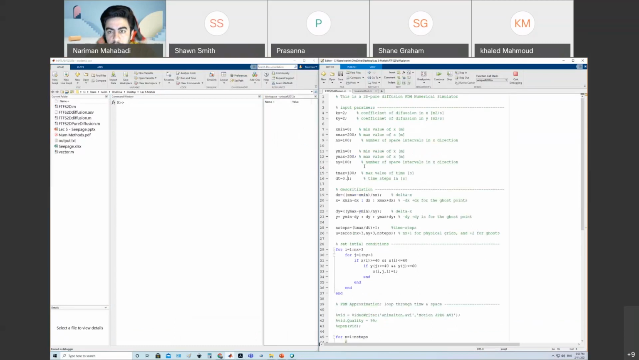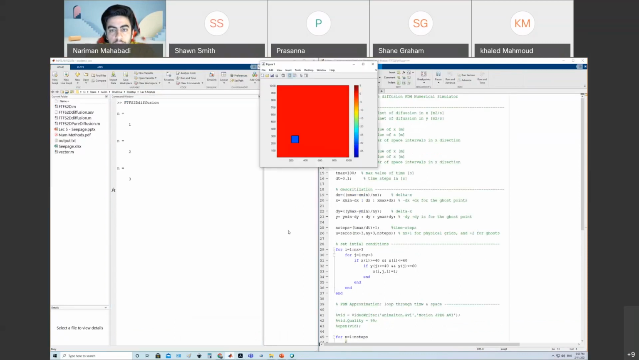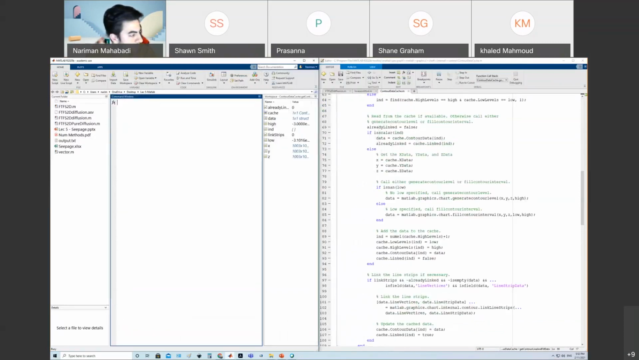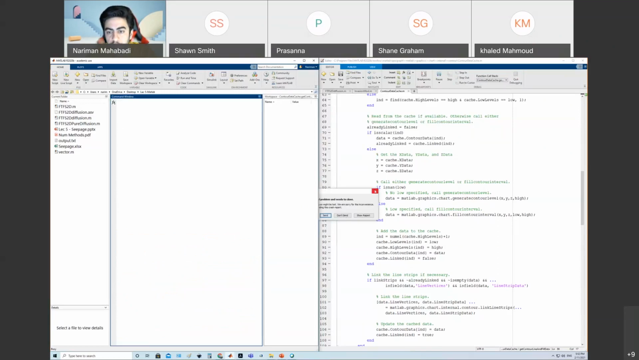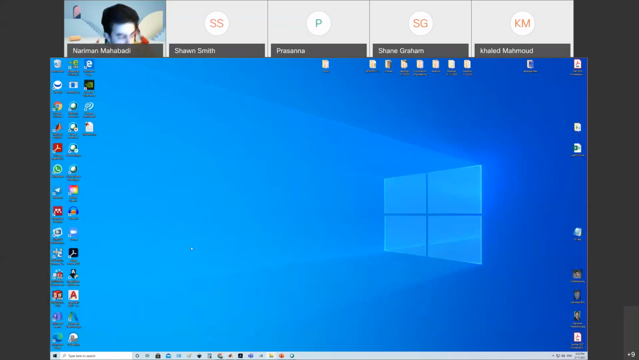What if I change this to 1000? One more. Okay, this is not stable. I'm going to pause this. I think there is something wrong in the code. So let me check with what I wrote before. And then my program crashed, so I have to open MATLAB again. Just a second.